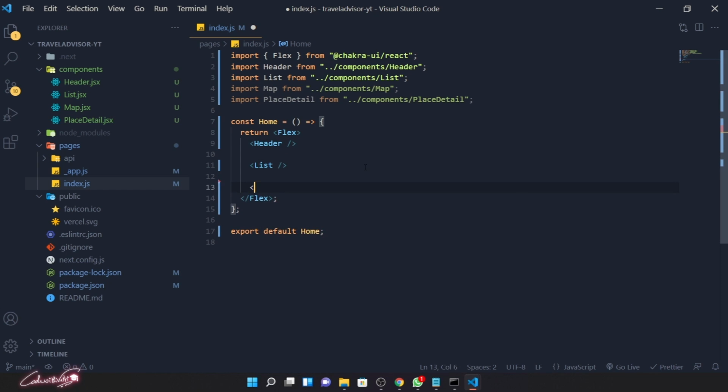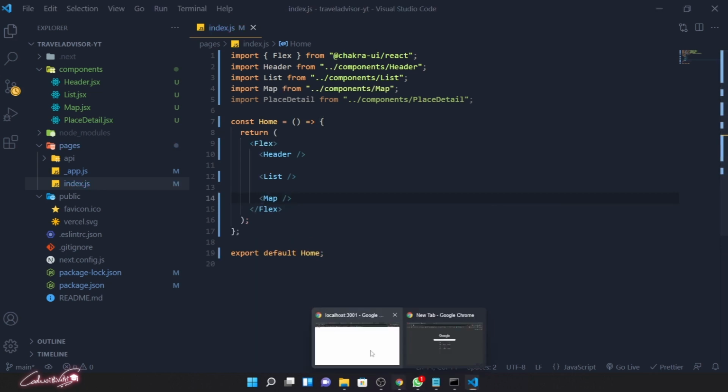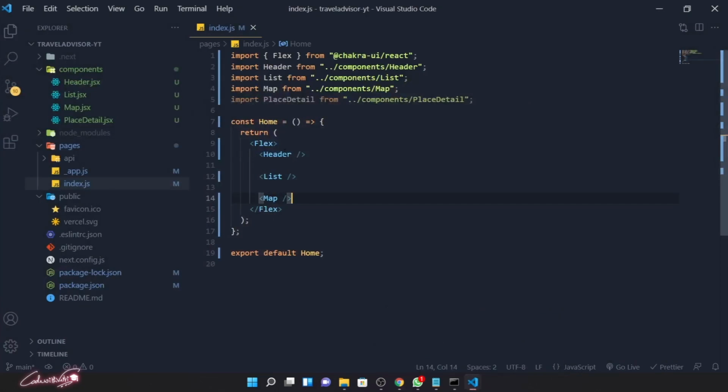And right after here, I'm going to load my map. Save the changes. Now, if you have a look at it, you should see all the header and list and map, everything is loading in a single line because of that flexbox container which we have. Okay, so that's powered by the Chakra UI.